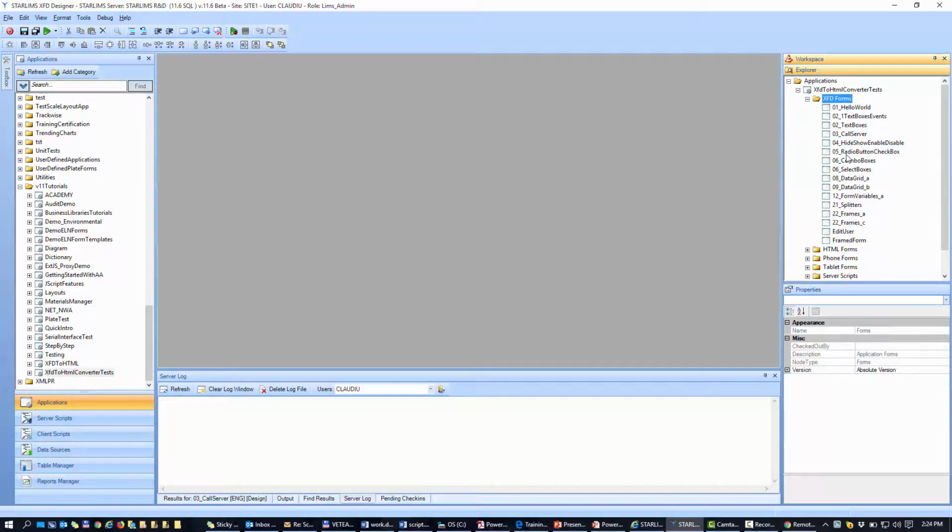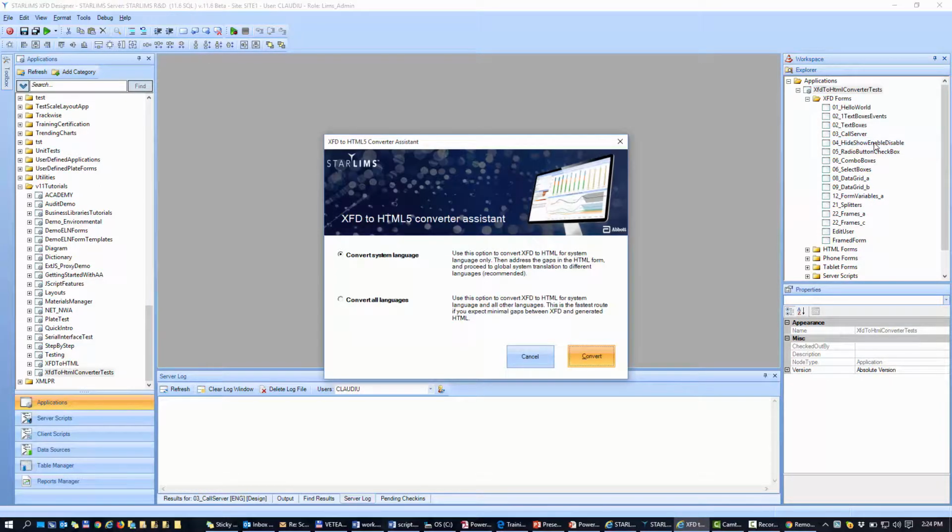Let's pick one. I can do either one at a time, or I can do the entire application in a single shot. Even better. Yes, this is faster and easier. So let me do that. Let me click on Convert to HTML5 on the application node.